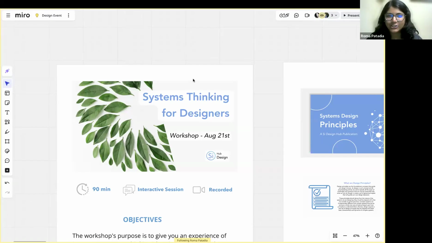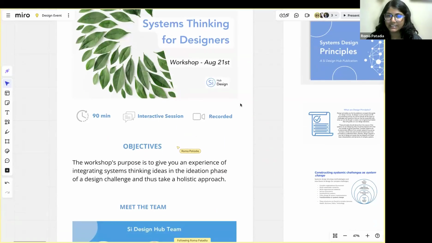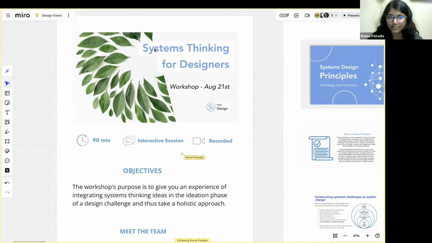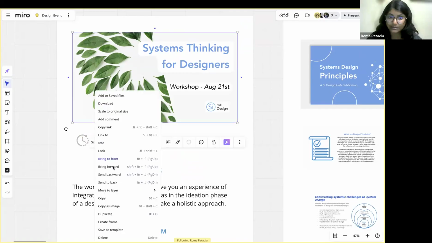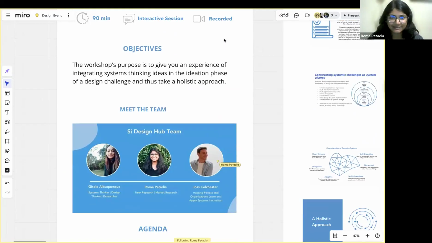Today's workshop is titled Systems Thinking for Designers, and it is meant to give you hands-on experience of integrating systems thinking ideas in the ideation phase of a design challenge and thus take a holistic approach. Today's workshop is going to run for 90 minutes. Trust me, the time just flies by, and it's going to be super interactive, and the session is being recorded for future reference.